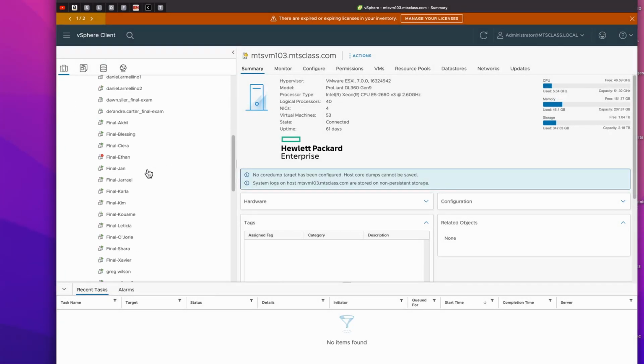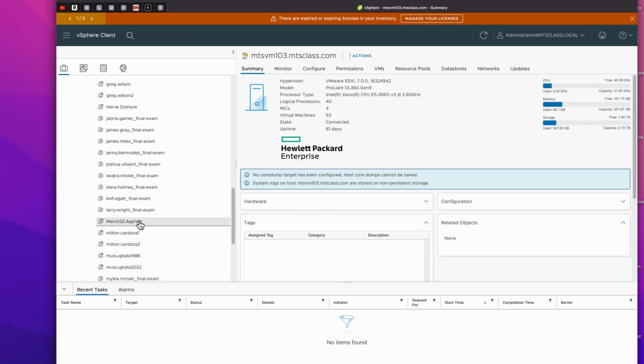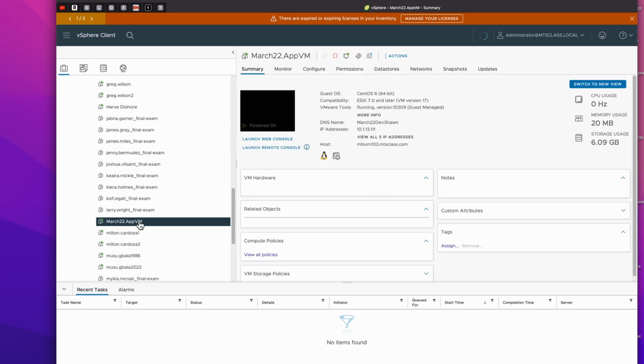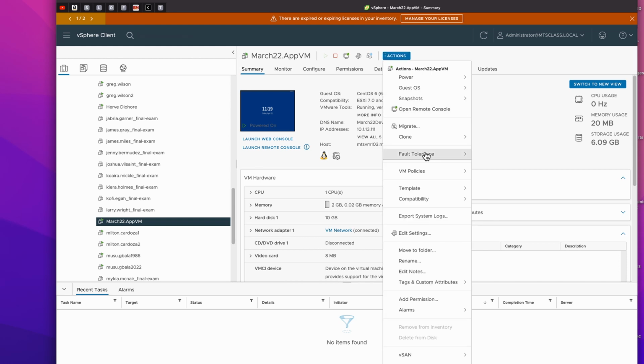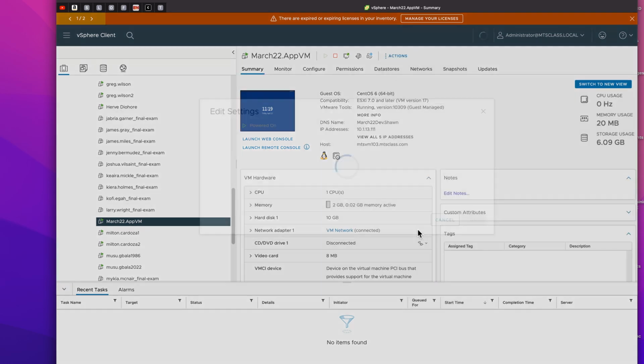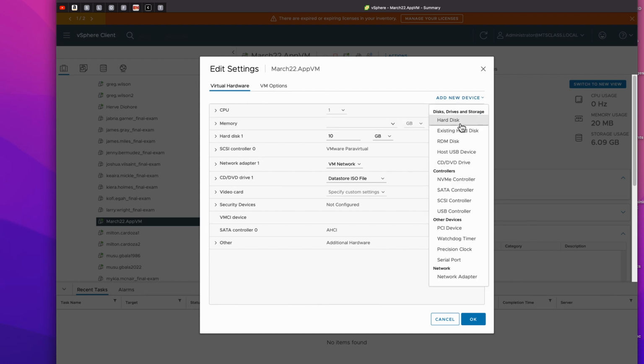To get the process started, we must log into VMware and access the virtual machine we want to make the changes to. Once the virtual machine is selected, we will select Actions and then edit the settings on the virtual machine. And from here, we would add a new device, which would be a new hard disk.